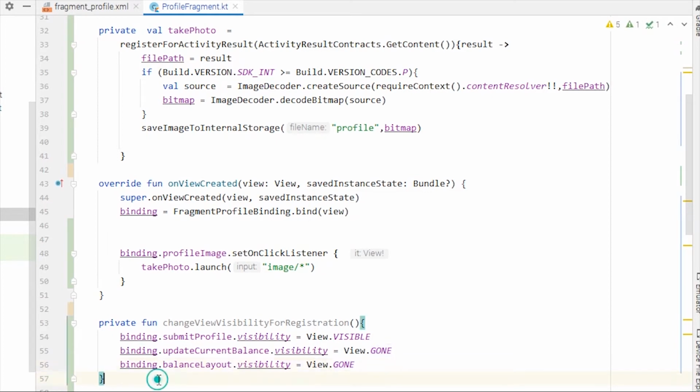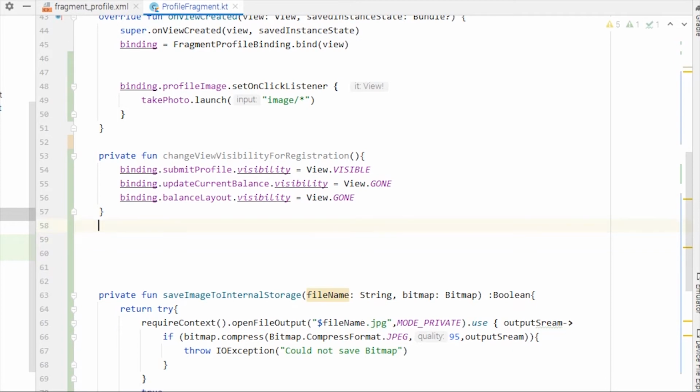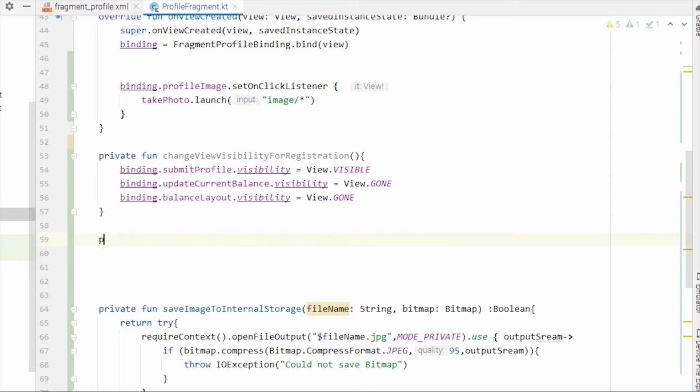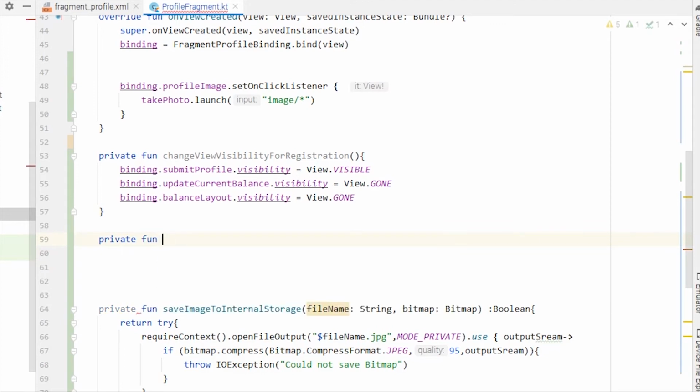And now let's create another function for the state when the user has already registered. So private fun, and we will name it changeViewVisibilityPostRegistration.